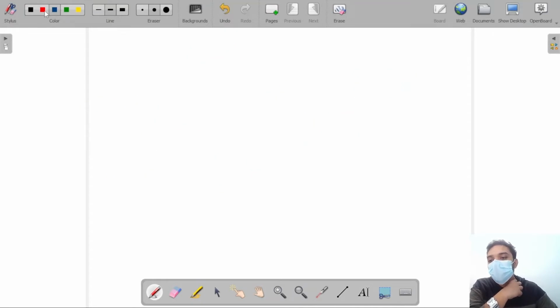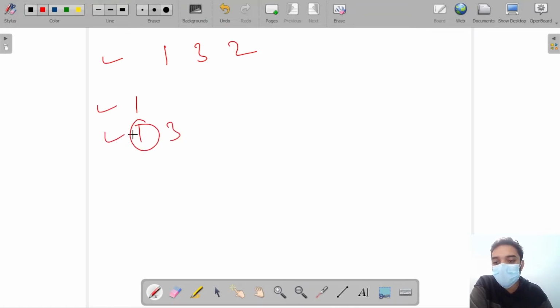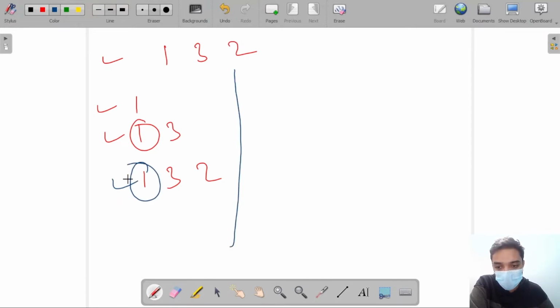Now let's discuss some other test cases also. Take 1, 3, 2. How many subarrays will there be? 1 is fine. 1, 3 is also fine. Why? Because the leftmost element is the smallest one. Now I am going to talk about 1, 3, 2. This is also a subarray of this problem, and yes, this is also a valid subarray, I'm sorry, because 1 is the smallest element in this array.